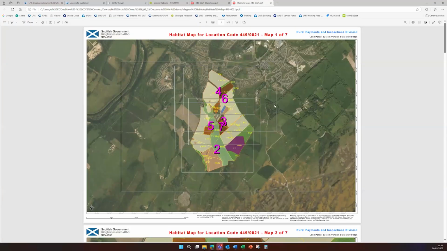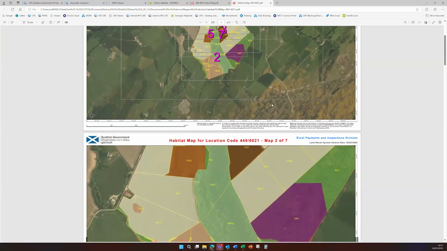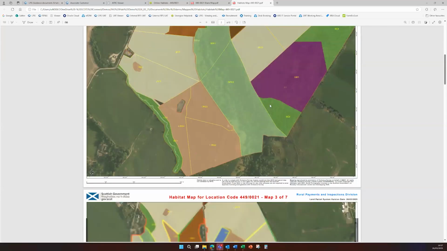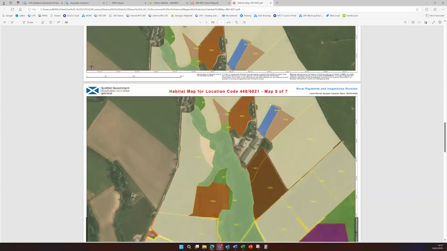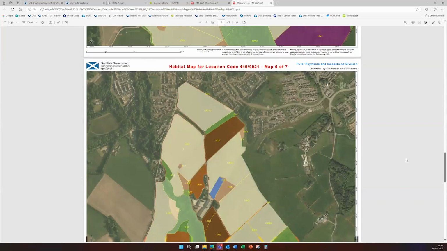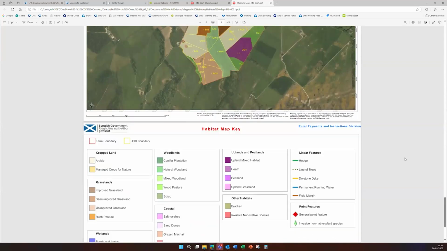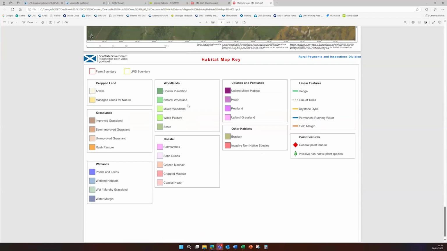So yes, you can download your map using the method I demonstrated previously, and here's an example of a completed habitat map, and you can see all the different color references on the map, and then at the end of the map, there's a habitat map key with color references to show you which habitat is referred to by each individual color.